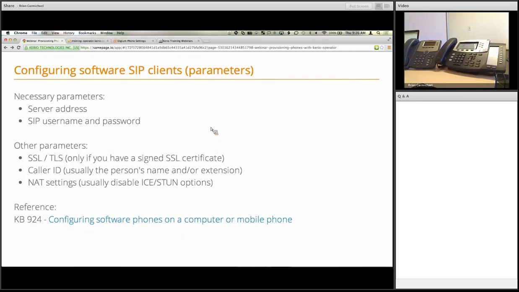That training-operator.kerio.com, that host name that I'm referring to, I've already installed an actual signed, verified SSL certificate, which will really simplify the setup from the Kerio soft phone app.